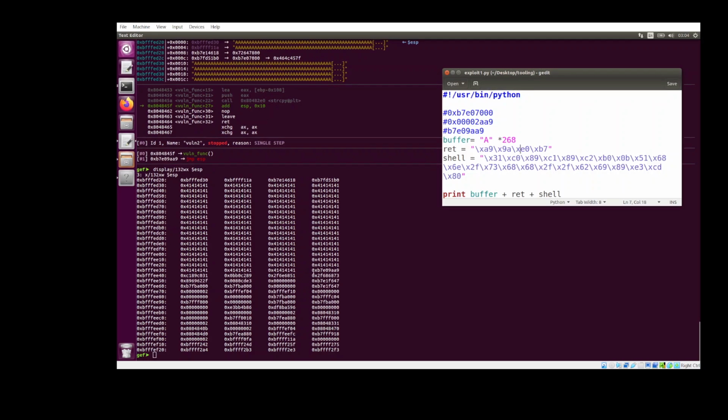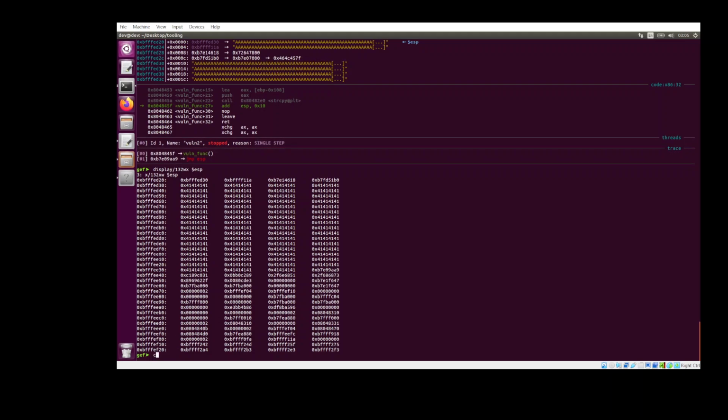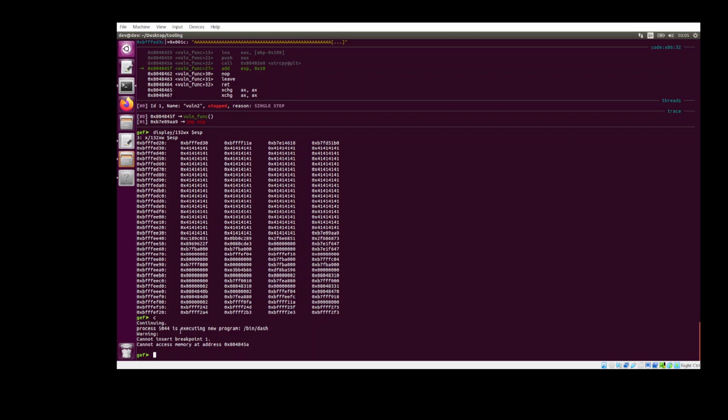Once we get down to the return address, you can see B7, E0, 9A, A9. So this is our ROP gadget that will jump to where the ESP sits. Now the ESP is sitting right here. It will come down here and grab this 31C0, 89C1. This is our payload, our shell code right here. So if everything works, this should jump right into our shell code and we should get a shell. And as you can see, ta-da! It is executing new program bin dash. Dash is a smaller, lighter weight bash, but we have got a system shell.